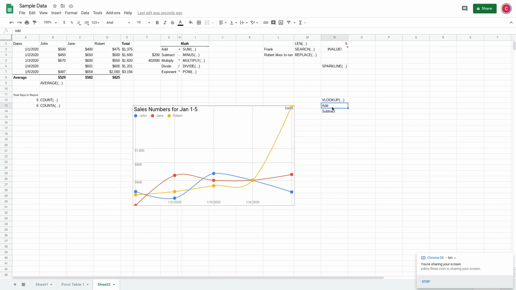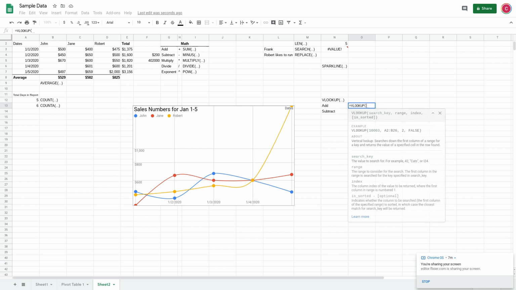So let's say here I have add and subtract, and I want to figure out what the formulas are for each of these. And I have the answers here, but I want to reference them over in this cell. In this case, VLOOKUP is a great formula, and honestly, it's probably the one that I use most in Google Sheets and Excel both. So let's type in equals VLOOKUP, open our parenthesis, and you can see we have a few things that we need to give the function. Our search key is going to be the text that we're looking for.